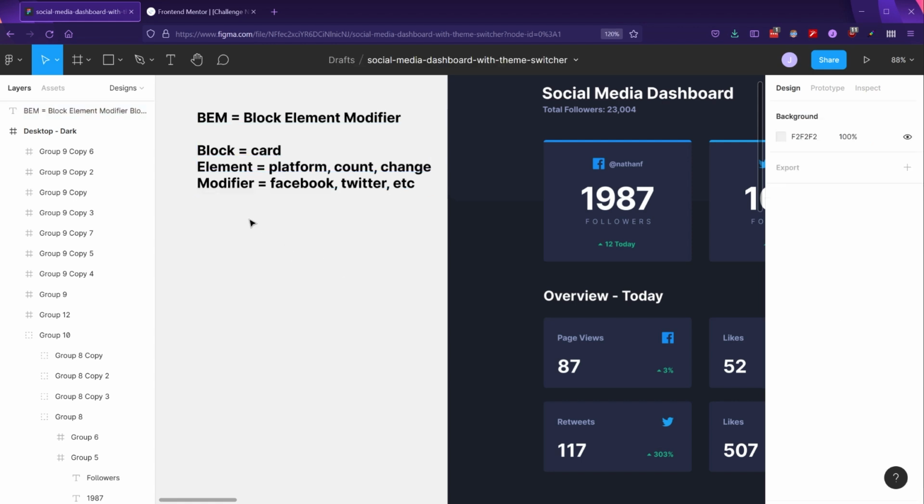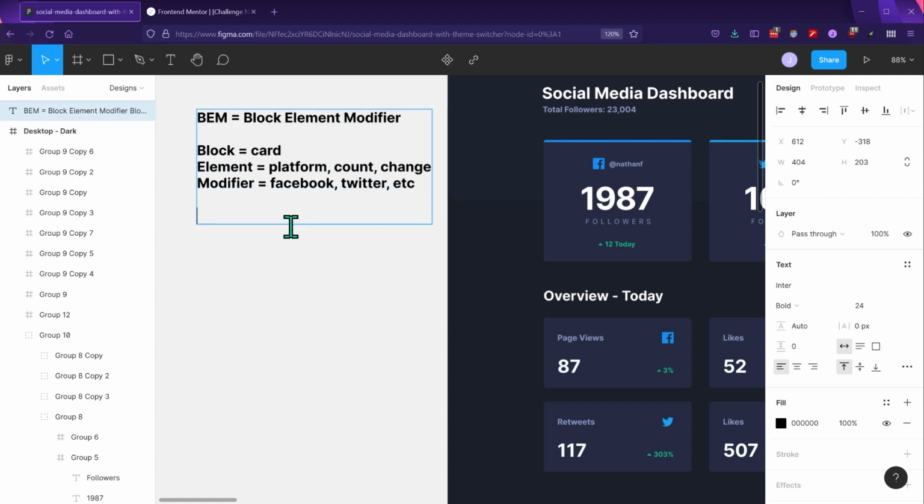Now, the other thing to keep in mind is when we're writing our styles, we're combining these things together. And this is where you may have seen the whole underscore and hyphen thing. So when you're writing an element, you start with the block name. The card is going to have a class of card. So I'll write card. And then let's say we're writing styles for this top part, maybe for the icon. So that could be another element. We'll just add this in our notes here. Icon. So the class for this Facebook icon could be card underscore underscore icon.